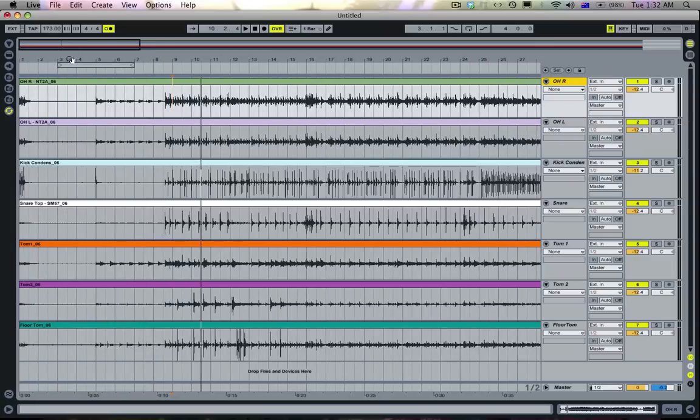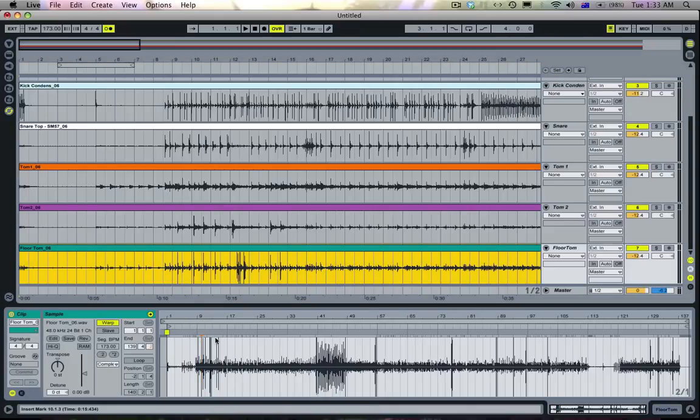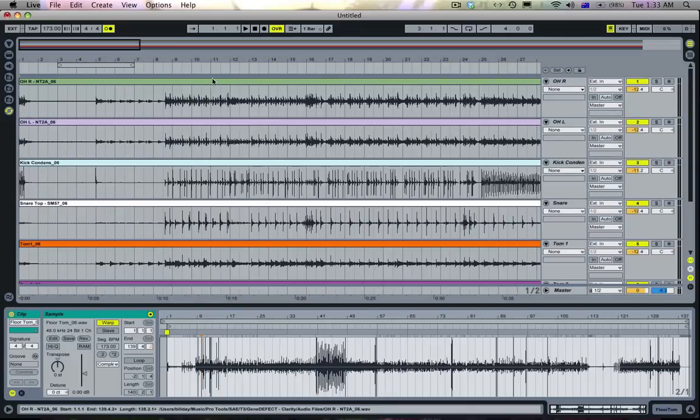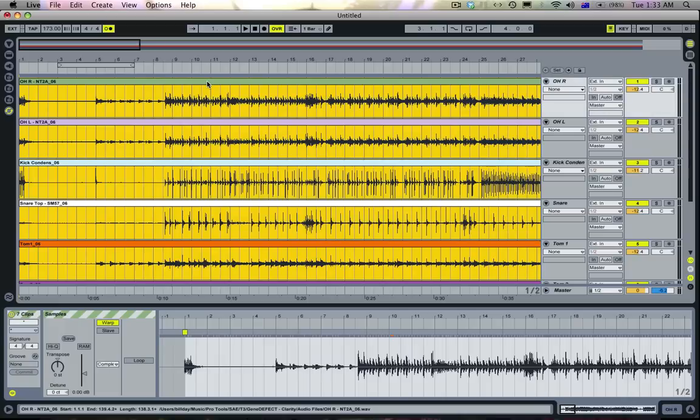This tune is tuned by Gene Defect. It's at 173 BPM, and it's pretty good, but it's a little bit out of time. So I want to warp it all. So the way I'll do that is I'll double click on a sample just to open up the sample browser down the bottom. And then I'll hold shift and grab the top channel, and they're already warped.